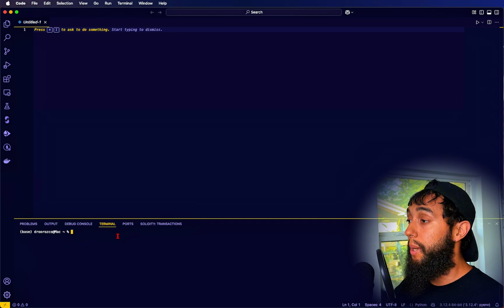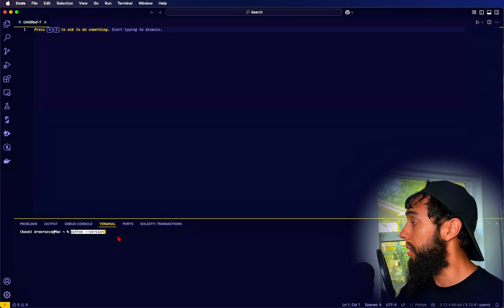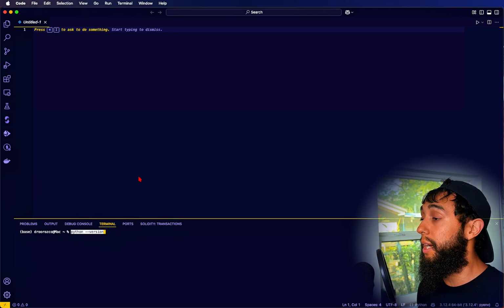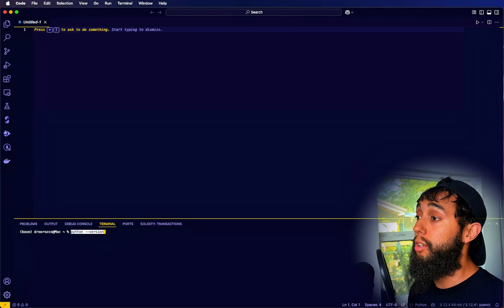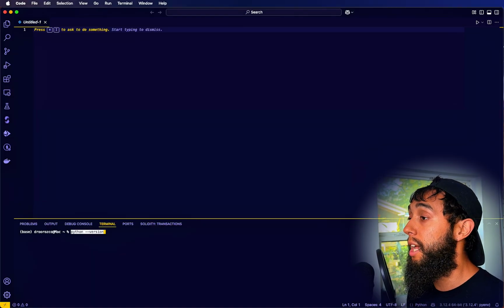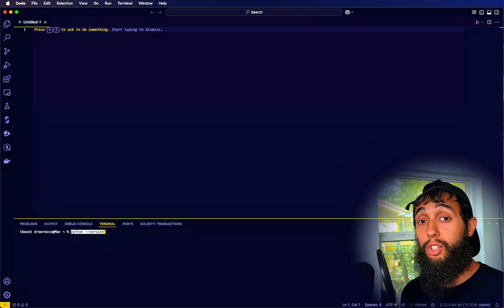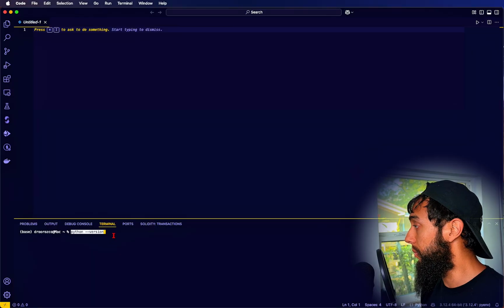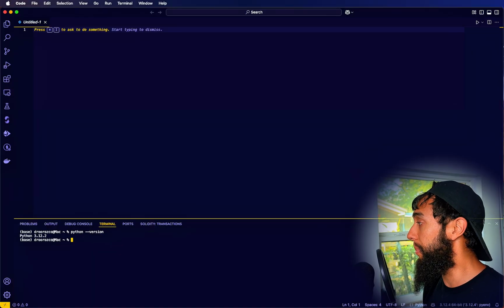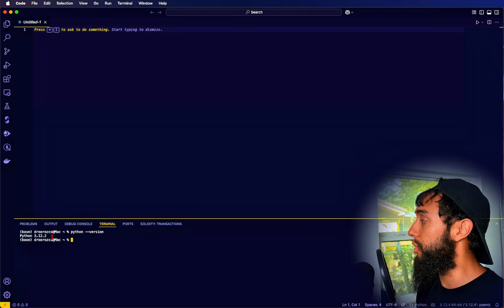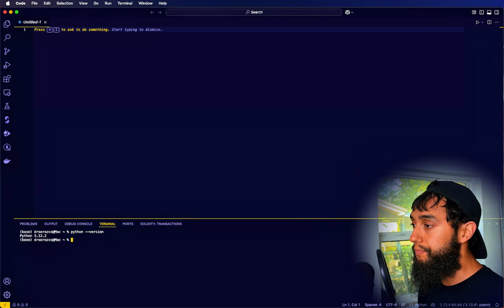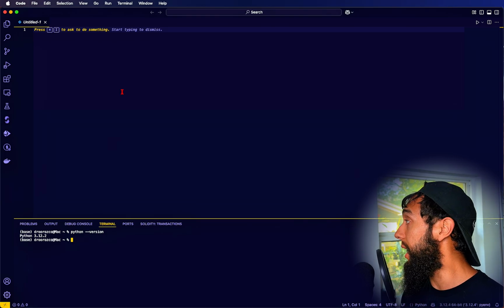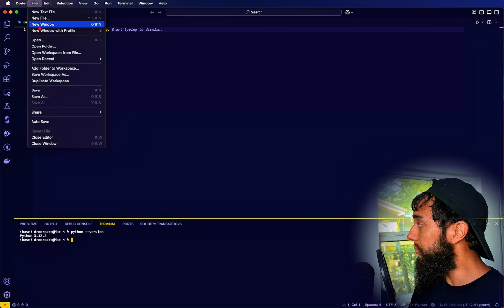I already have Python installed, but if you don't, make sure that you go to python.org/downloads and download the latest version of Python for your particular system. But like I said, I already have Python installed. As you can see, I have version 3.12.2. So now that we verified that I have the latest version of Python, I'm going to go ahead and save this file.